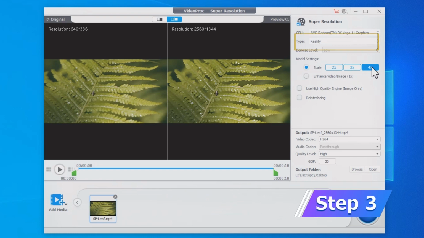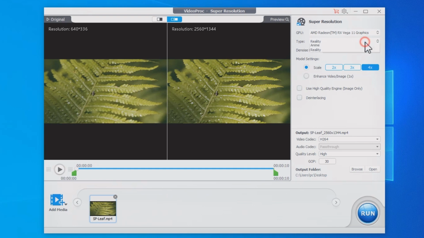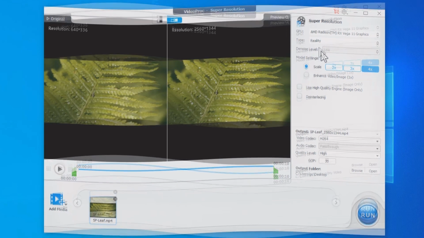Next, choose the type of your video here. This is going to activate different AI models to sharpen the footage. Here I keep the reality option. Now you can compare the result in the preview window.